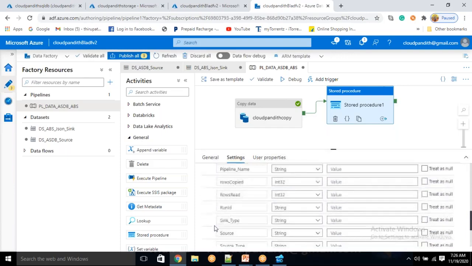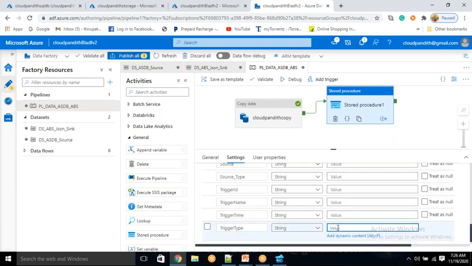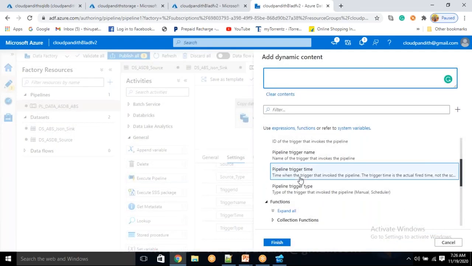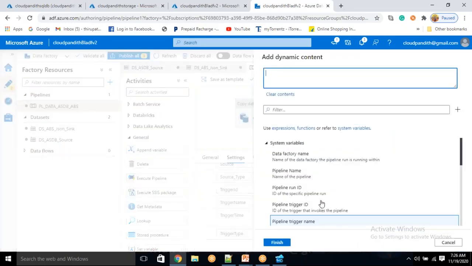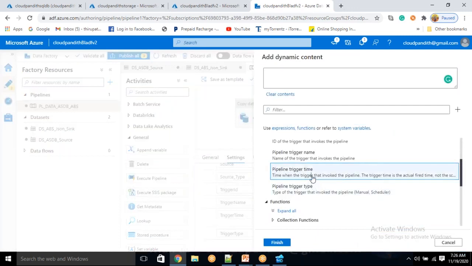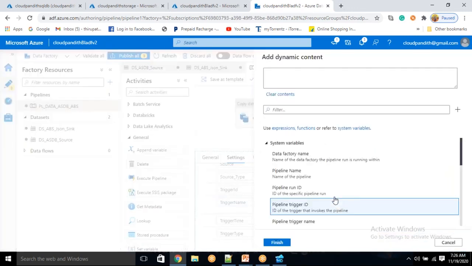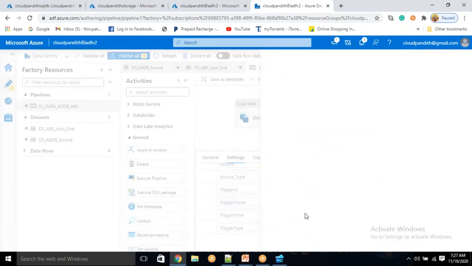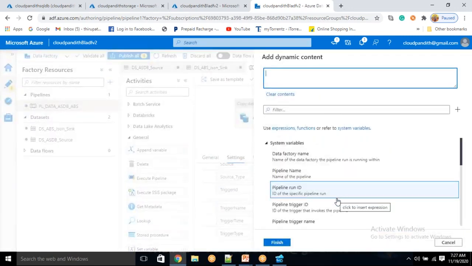Okay, let's do one by one. Let's come from the bottom, so it will be easy. Trigger type. Just click add dynamic content, come down. You see you have something called trigger type. Select this, click finish. Next, trigger time. Add dynamic content, just select this trigger time. That's all. Okay, trigger name, add dynamic content, come down. Trigger name, select it, click finish. Trigger ID, select this one.